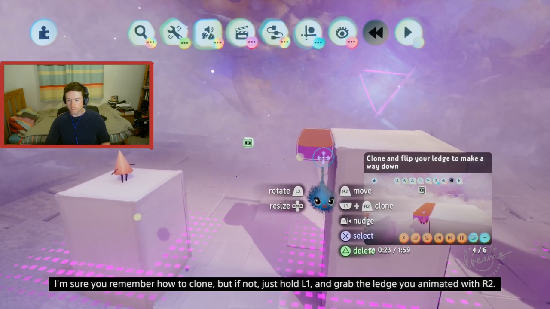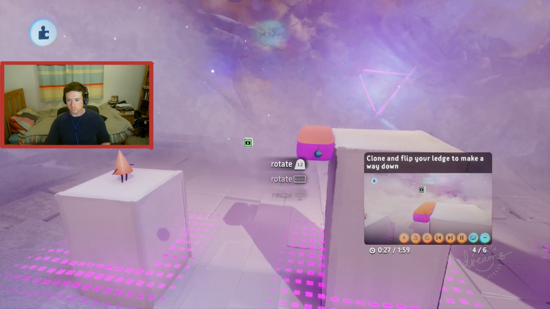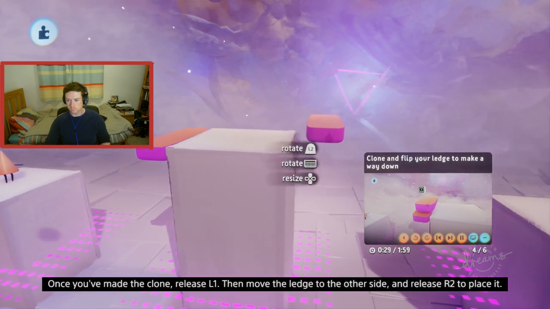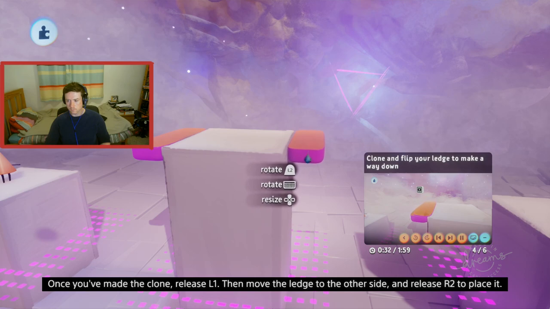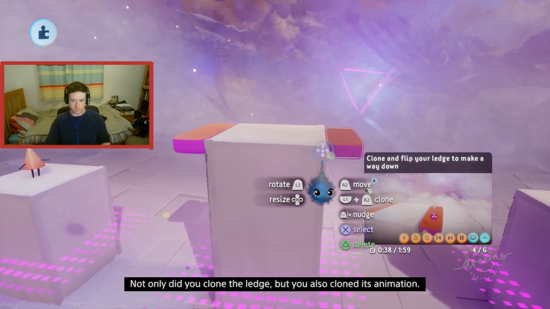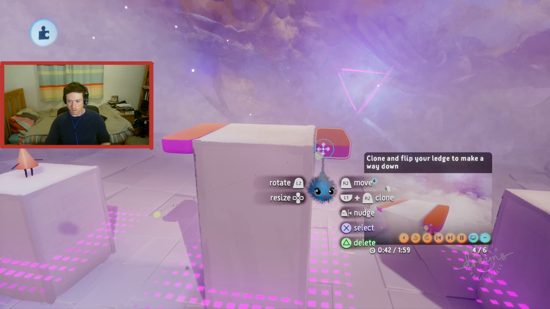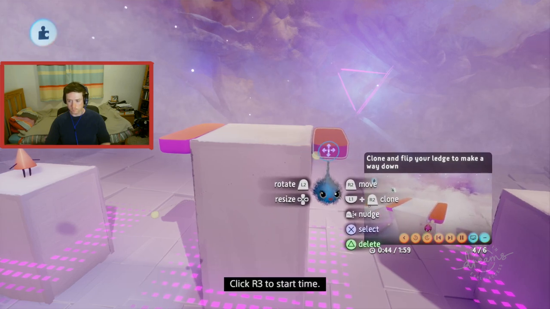Just hold L1 and grab the ledge you animated with R2. Once you've made the clone, release L1. Then move the ledge to the other side and release R2 to place it. Right, not only did you clone the ledge, but you also cloned its animation. Click R3 to start time.